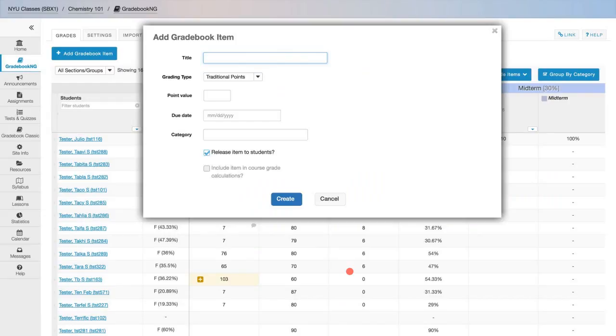This eliminates any confusion around total points, since the whole point of a rubric is to qualify the score that a student receives through the use of criteria. So when you're grading a rubric item, you're scoring the student on the rubric's ratings, which cumulatively add up to the total points for this gradebook item.